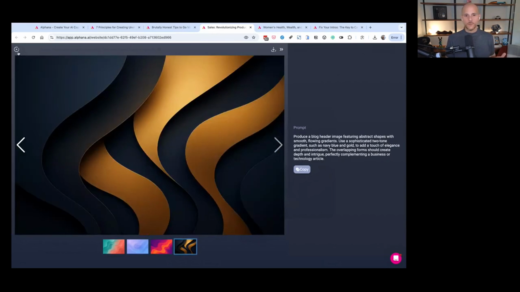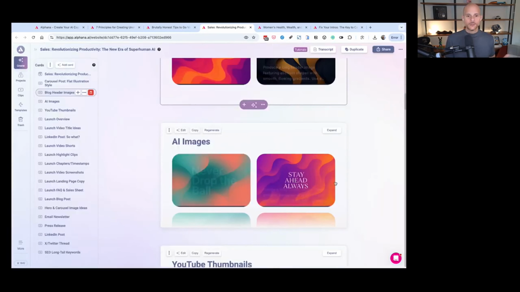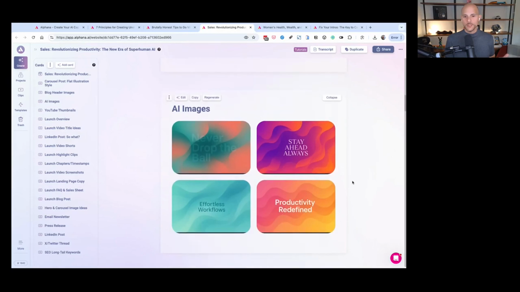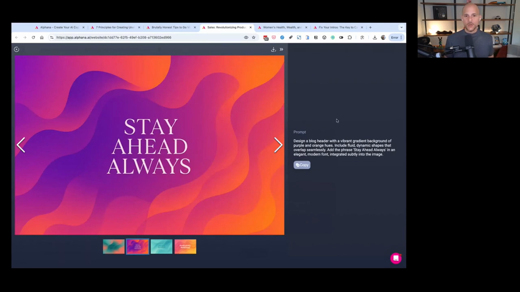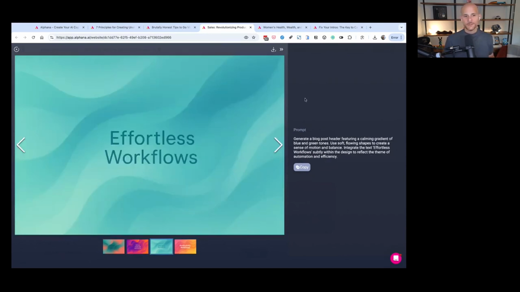And so here's 4 examples that you can do. If I scroll down, you could do some with gradients, but maybe with some text in it, but very subtle, not as popping. And so here's a couple more examples. This one tried to bake in never drop the ball, but faded into the background of the visual, right? Here's another one that's like stay ahead always. And again, you can use this for a blog header. Here's another one called effortless workflows.